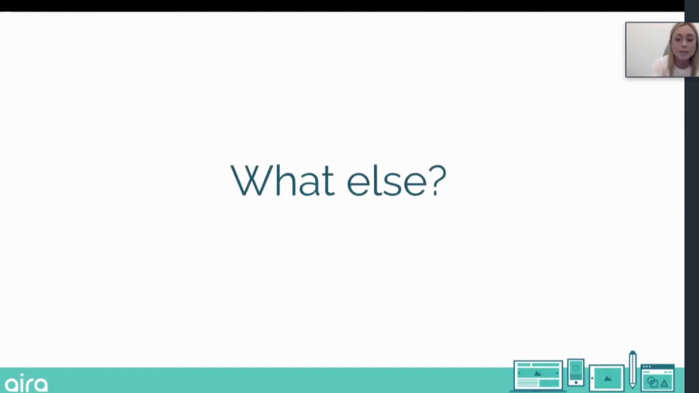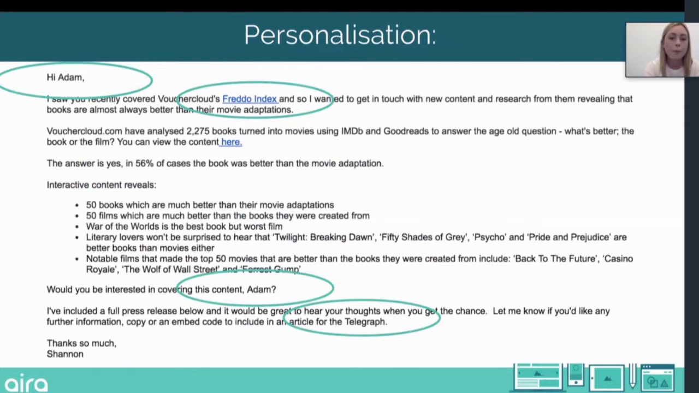But what else can you offer? What else can you do? What else is out there? Well, when you're doing your pitches, personalisation is key. You should never, and I would never recommend sending mail merges or blanket emails because they're so unpersonal, and you can tell a mile off that you've received a mail merge.